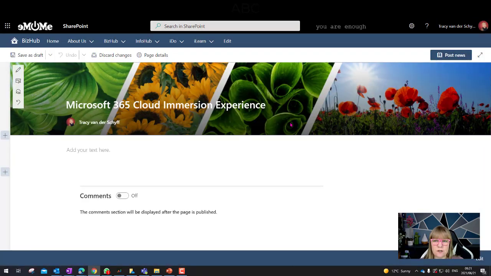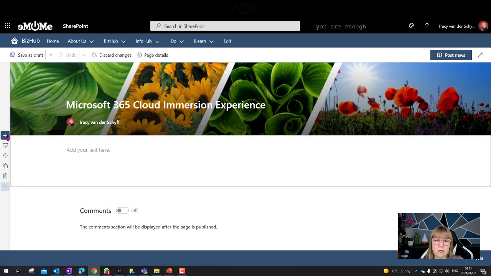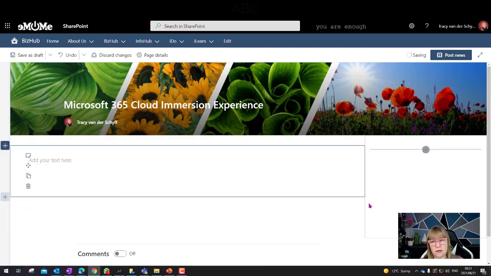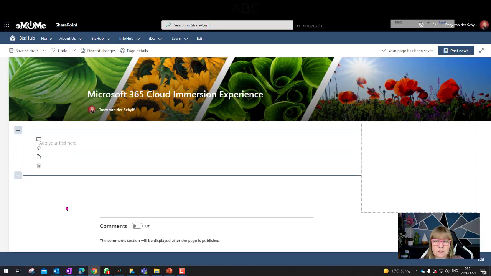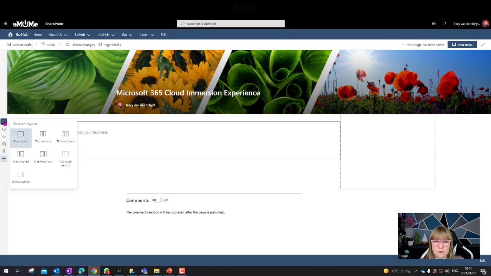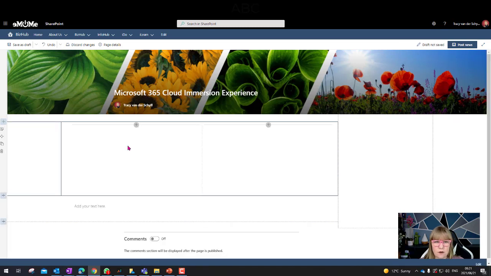So my first section, I am going to be adding, let's say, I want to use a vertical section as well. I prefer using this for forms and for Yammer. And then in this section, I just want to zoom out a bit. So let's add 2 columns. There we go.